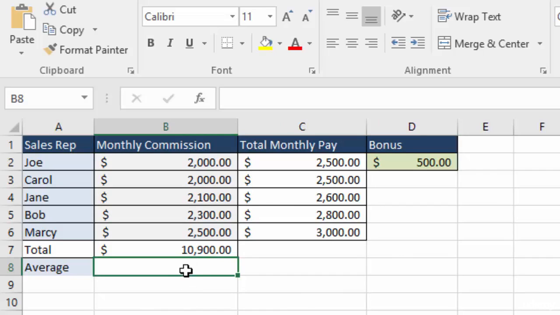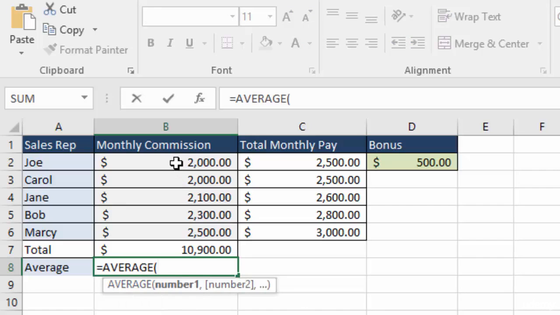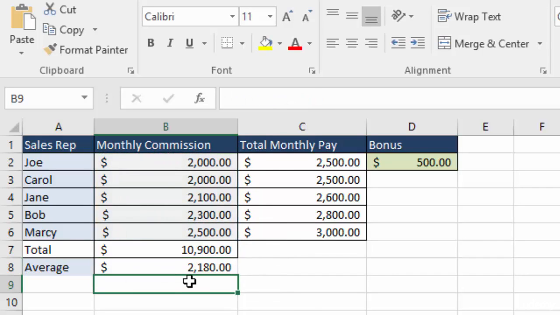So if we want to take the average of the sales reps' monthly commissions, we would of course start with an equal sign, and we can start typing in AVERAGE and double click it. Select our cells, hit enter, and it shows us that the average monthly commission for all 5 of our reps is $2,180. So that's pretty simple. Now let's look at a scenario where we would use the AVERAGEA function instead.